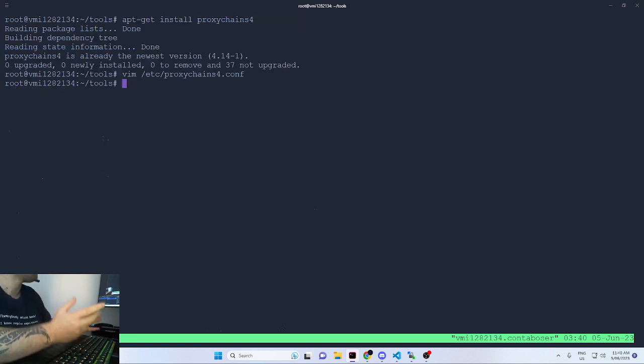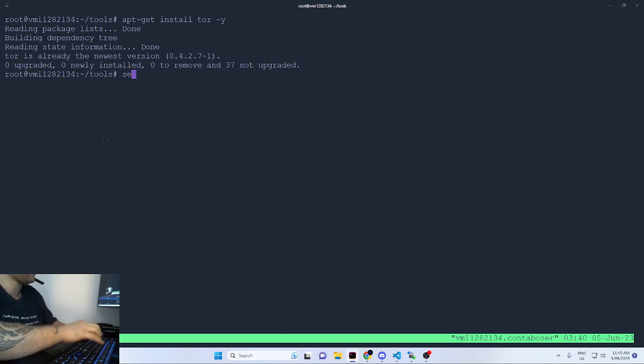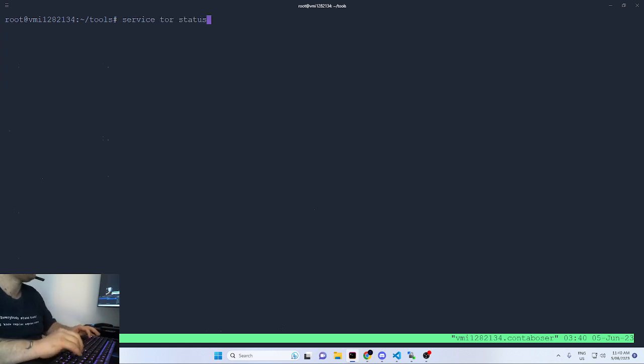And we also need to install Tor, so again, we can just do an apt-get install tor. If you want to ignore the prompts, we can just do -y. But Tor's already installed, which is good. You can check to see if it's enabled by just going systemctl status tor, like so. So it's active.